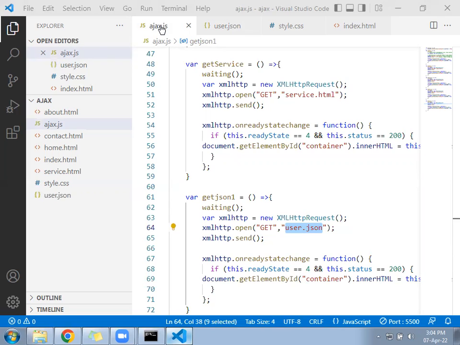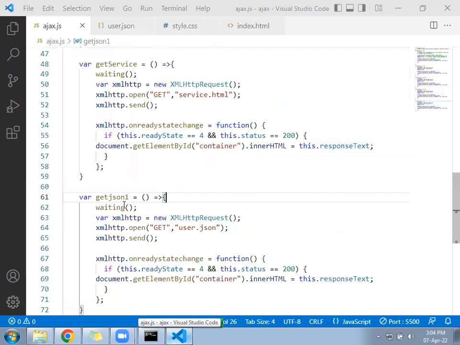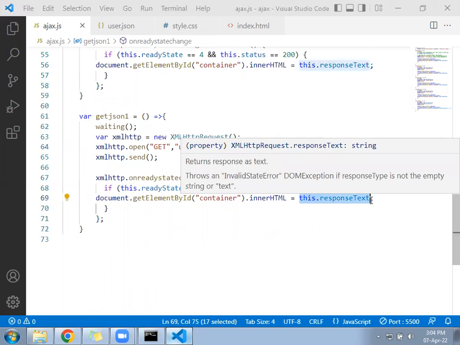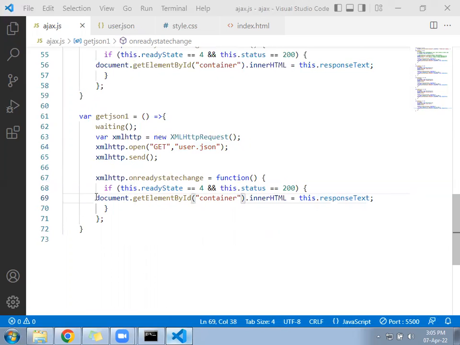Under the ajax.js file, you have the function where this JSON data is coming. We are sending the request to the JSON file. From there, data will come, and whichever data comes, it will be captured under the responseText variable. From responseText, you are sending it to innerHTML. So let's cut this.